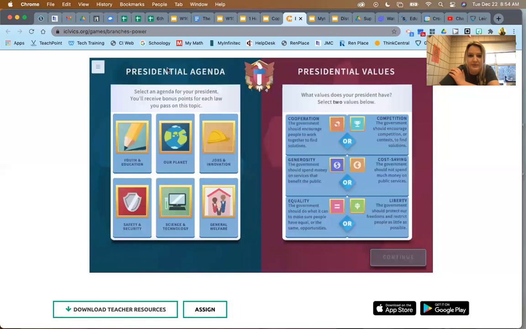And then you pick a presidential agenda. So it says you receive bonus points for each law you pass on this topic. So imagine you're the president. Do you want to focus on youth and education? Do you want to focus on our planet? Do you want to focus on jobs and innovation? Do you want to focus on safety and security of the country, science and technology, or general welfare, which means the well-being of the people living in your country?